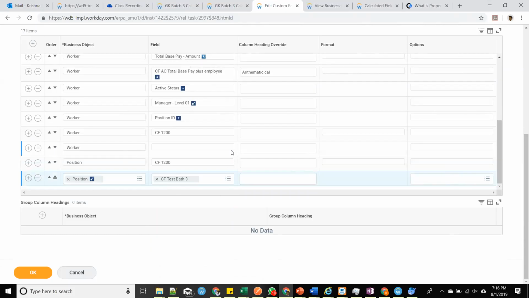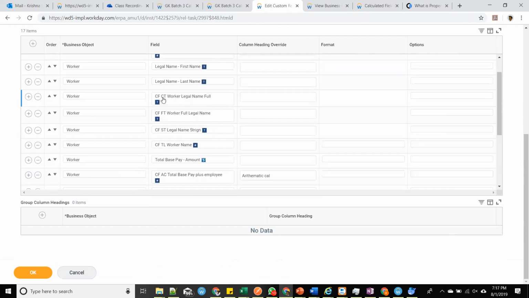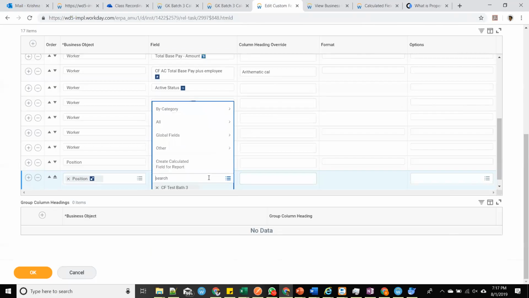Is that what you're looking for? Yeah, exactly. That's what I'm trying to see. So if it is defined on worker, it's only accessible from a worker business object, but not other related business objects. Is that correct? Yep. Yeah, I just got it. Like any of these calculated fields, CFTT, worker legal name, you will not be able to find them on a position.